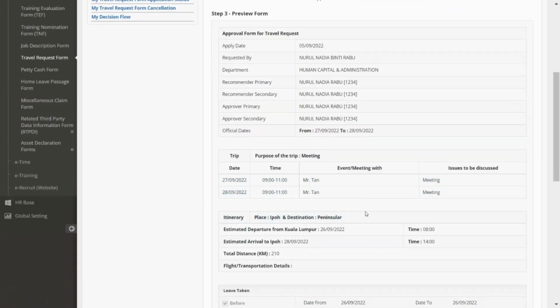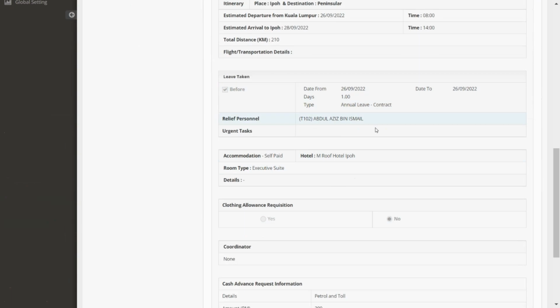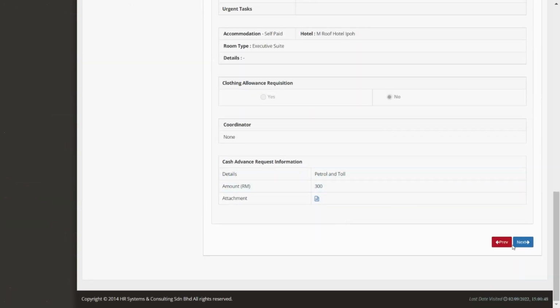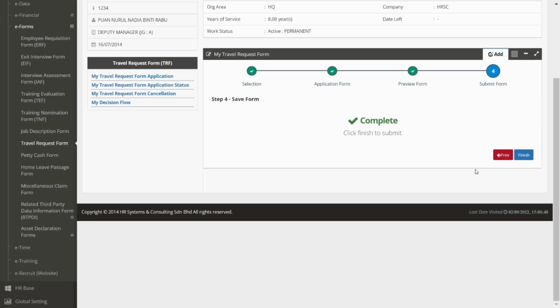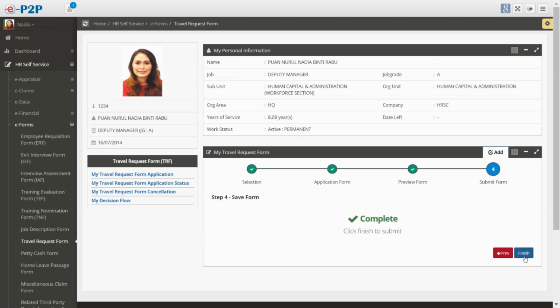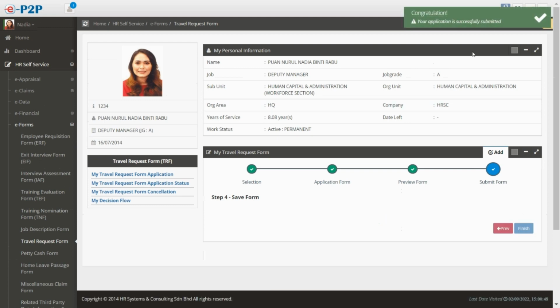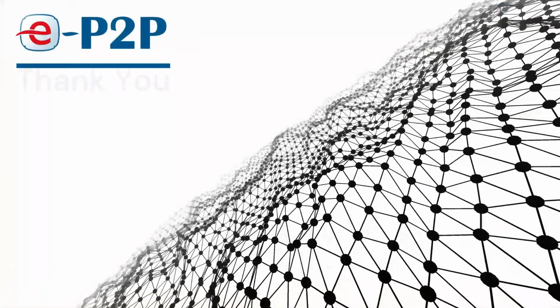Preview form is displayed for user to review the details they key in before submitting. Users need to click on the next button to submit travel request form. Once complete, a notification will pop up showing that the application is successfully submitted. The request will then be forwarded to user superior for recommendation.